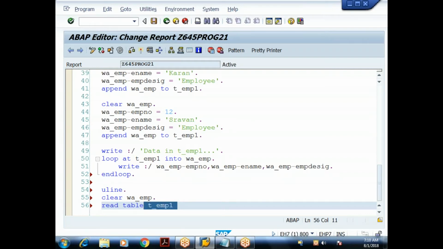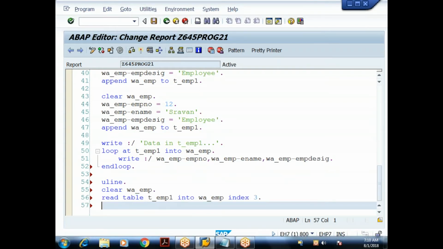This internal table doesn't have its own header. If it had its own header, it would copy the data to its own header. But since it doesn't have its own header, I need to say into, and the work area name is w_emp. Read table internal table into w_emp. Index, which record do you want to read? Third record. So I'll say index 3. Done.